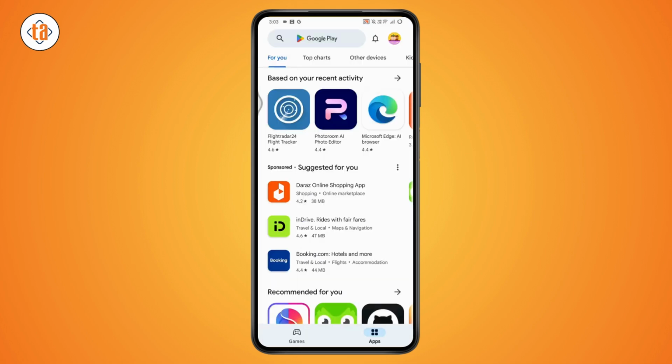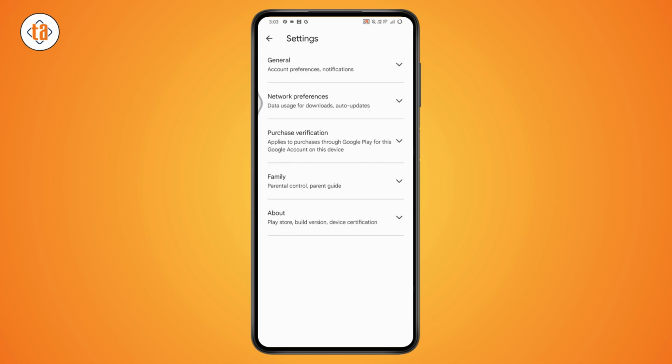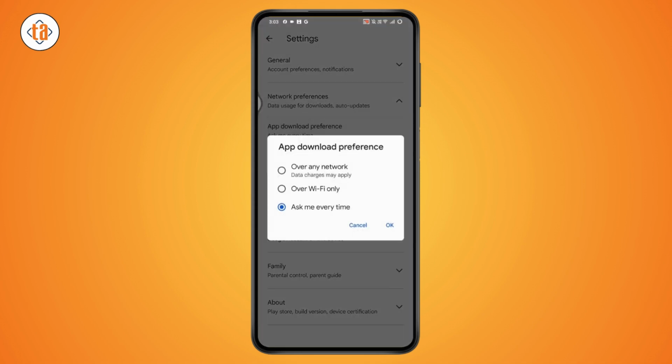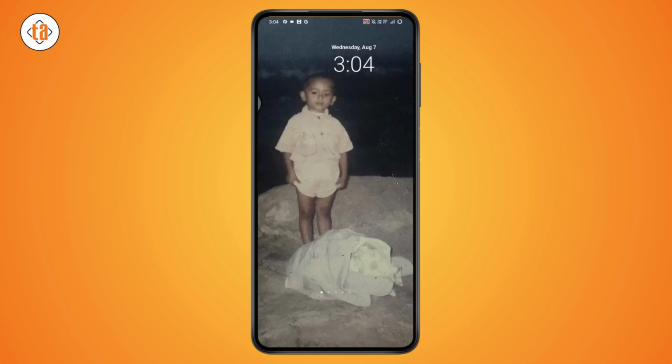Once you open, tap on the profile, which is on the upper right, and here you need to tap on settings, and here you need to tap on network preferences, and under that you will have app download preference. Tap on it, and here you will have three options, right? You need to tap on over any network, so tap on over any network, and once you choose, tap on OK, and then remove that, and you need to open up your settings.